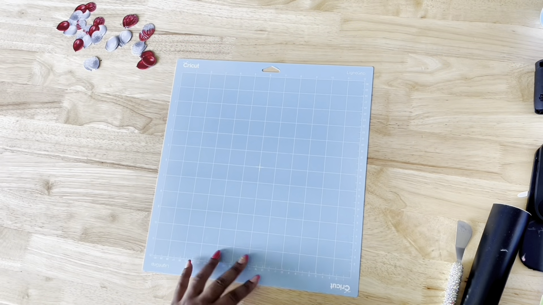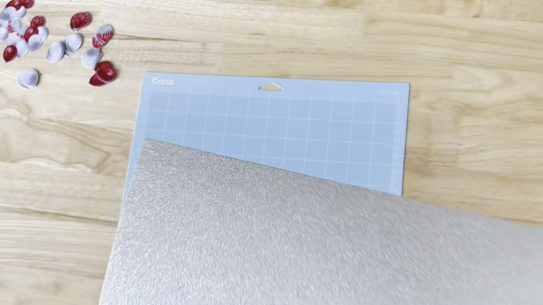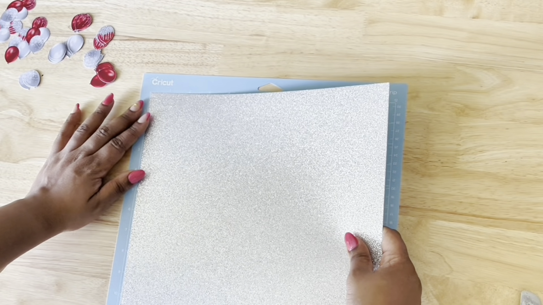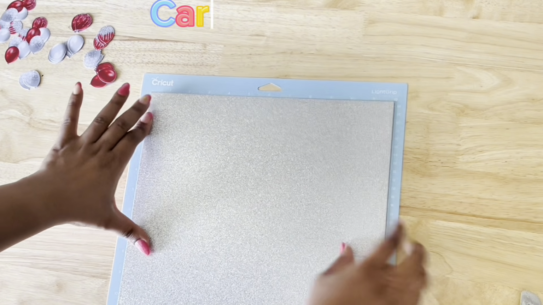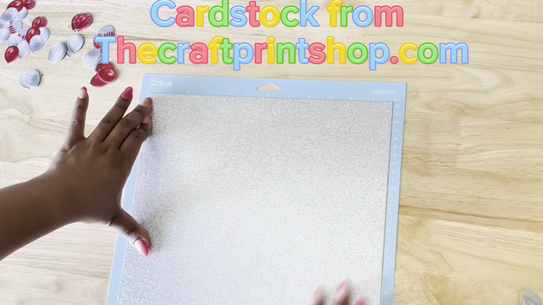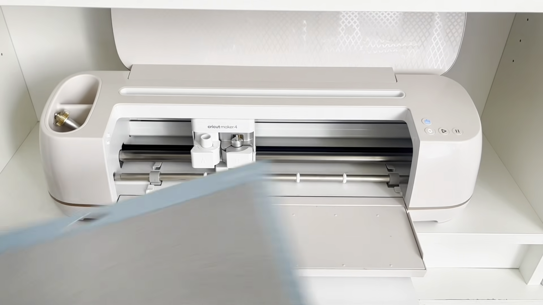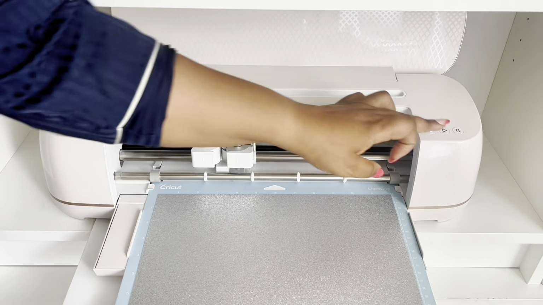Okay, so now we have all the designing done. If you're brand new to using a Cricut, you're going to just line your cardstock up within the square that they have pointed out for you on the mat. And we're using the blue mat. The green mat is going to be too sticky usually.